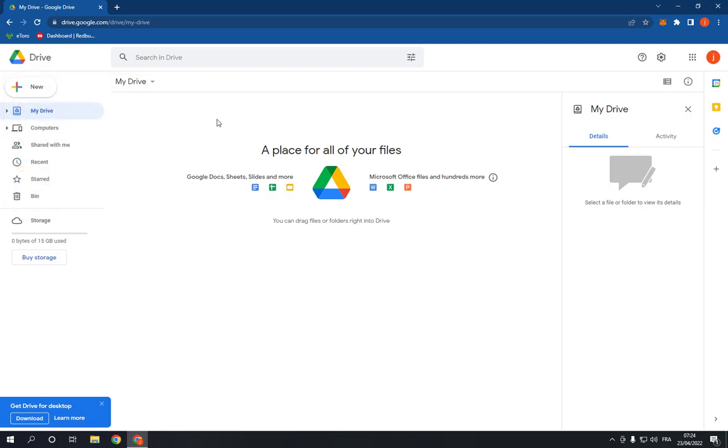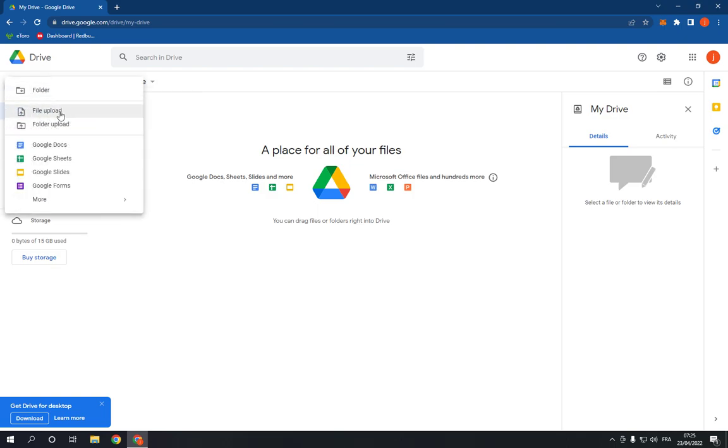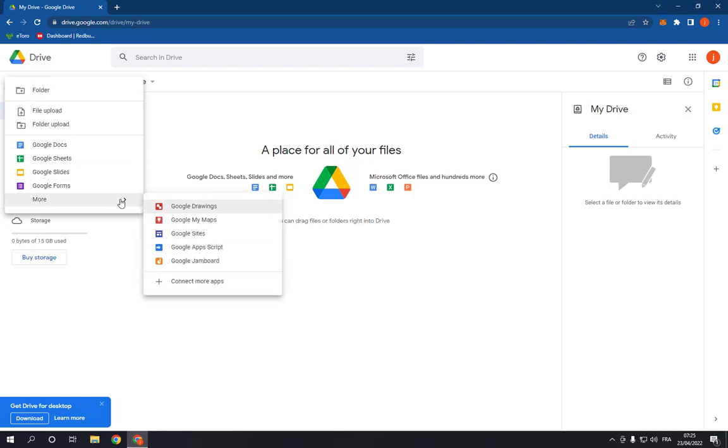And if you want, for example, to buy storage, because they give you only 15 gigabytes, all you have to do is click Buy storage. It's very easy, and all you have to do, as I said, is click in here, or you can create a folder from here, and you have many options.